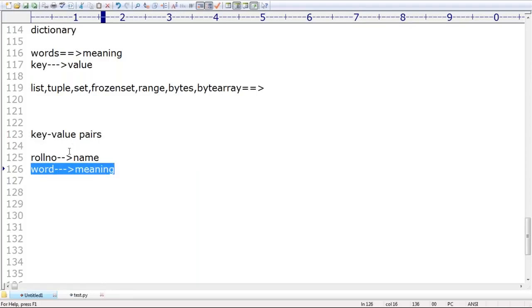There is some relation. This is the meaning of this word. This is the name of this roll number student. Next, after that, mobile number. Okay, mobile number, and then name. Sir, this mobile number is related to which one?